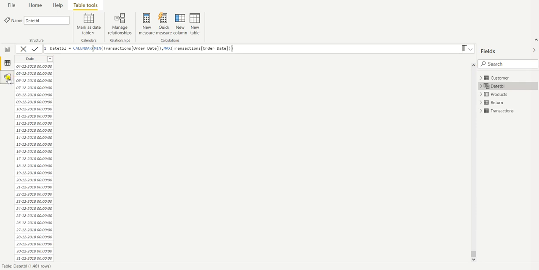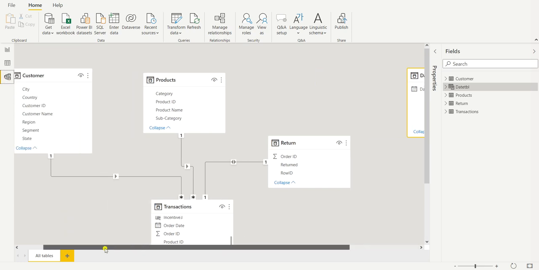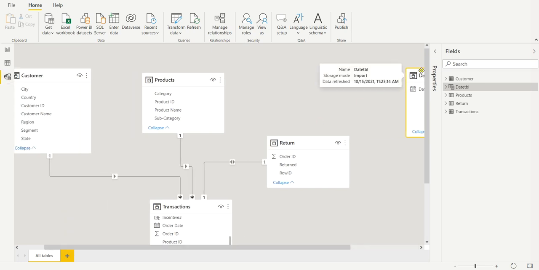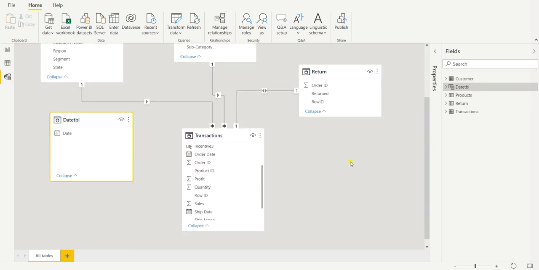Now the next step is that we also have to build a relationship for this date table which is created. So we will go into the model tab, and drag this date table so that we can easily find it. Now I want to filter my order date of the transaction table. So I will simply drag this date to the order date in the transaction table, and the relationship will be built.